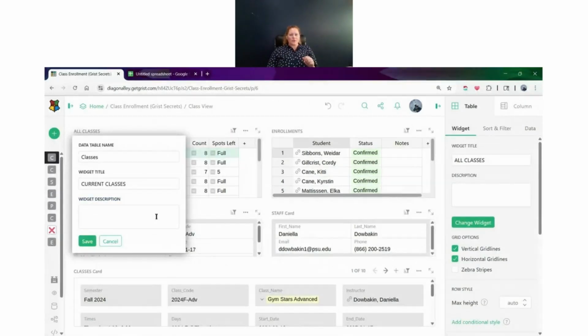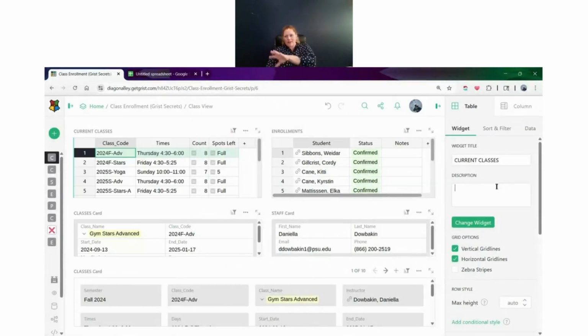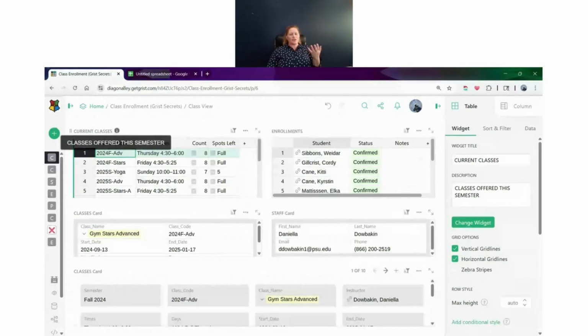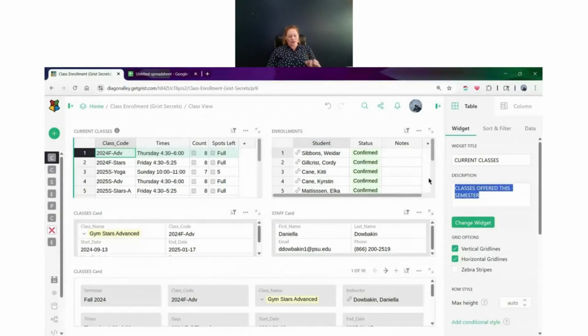Now you also have this widget description. It's on the right-hand side in the creator panel, but it's also in that same pop-up. We can add a widget description. Let's say it was current classes and I had a filter applied. That's my description. It makes this little eye icon appear, and when you hover over it, the description appears. And so if you have just a little extra to add about the widget, you can just add it as a description. If you delete the description, the eye icon disappears.